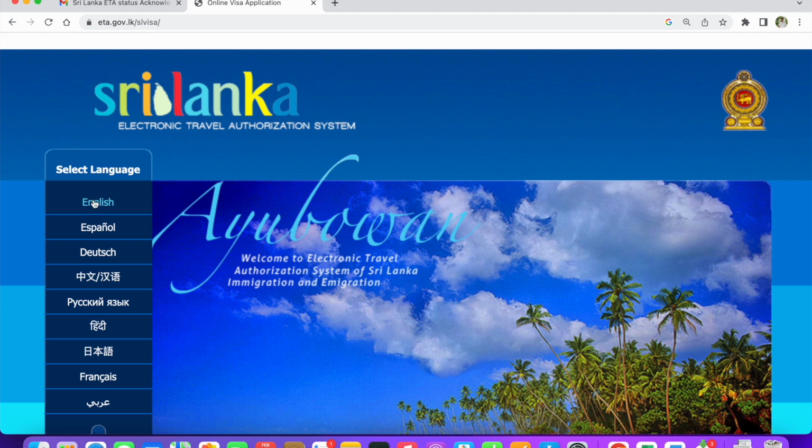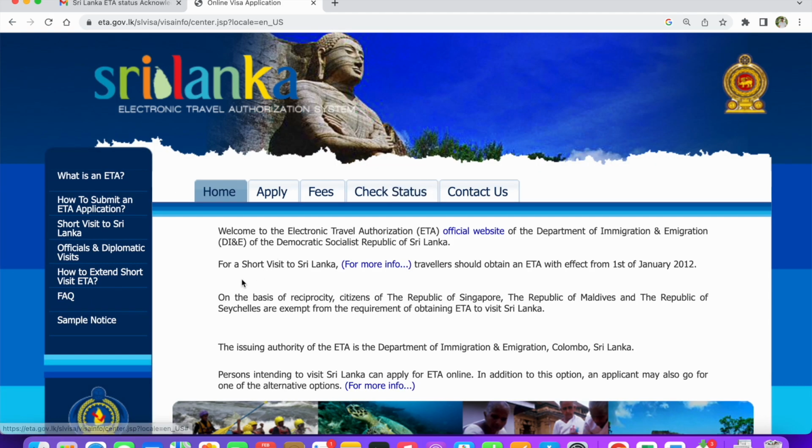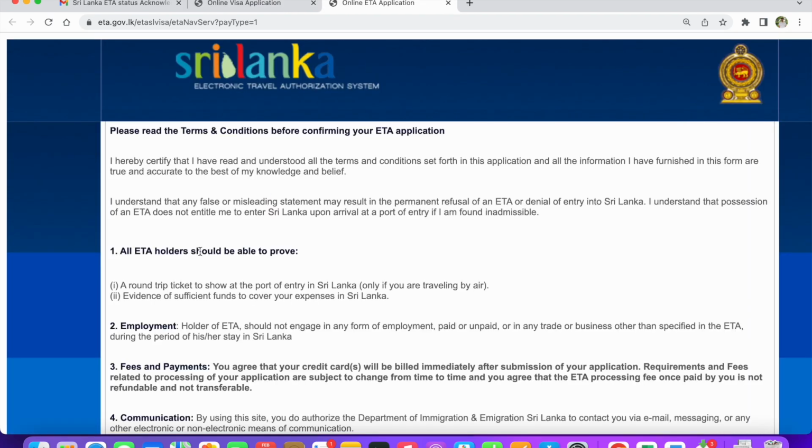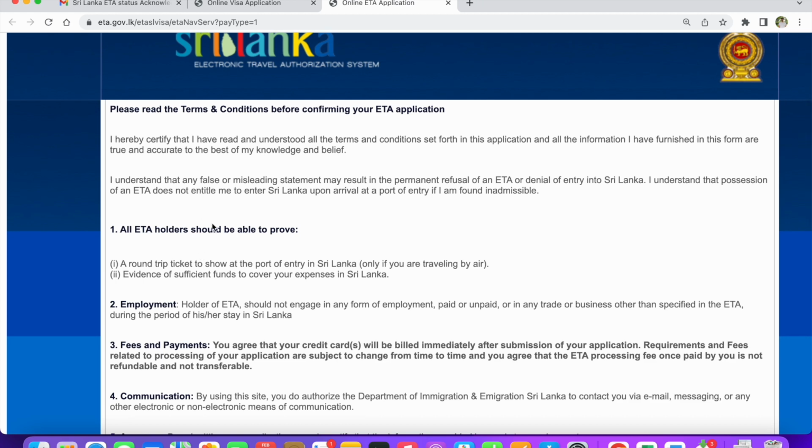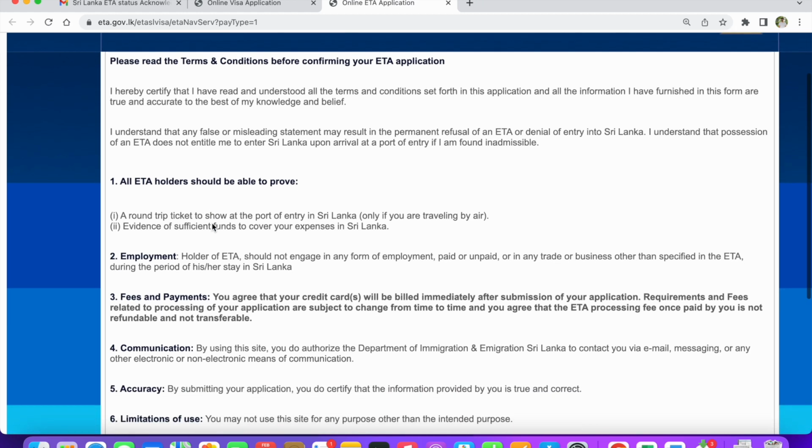And then on the website, I'll select English as my language, and further I will click on apply, and again there are some terms and conditions. So you should have a round trip ticket to show at the port of entry and evidence of sufficient funds to cover your expenses. So for the round trip ticket, you should have both the side tickets, and you should have evidence of sufficient funds.